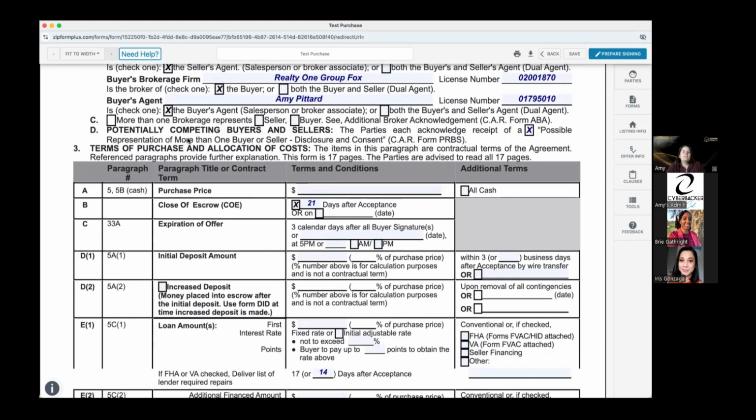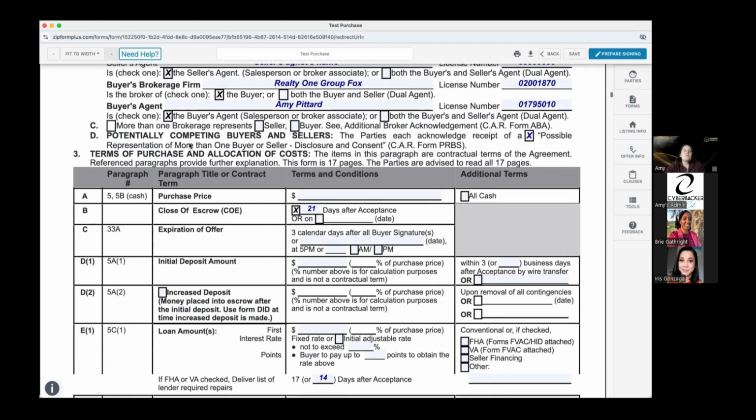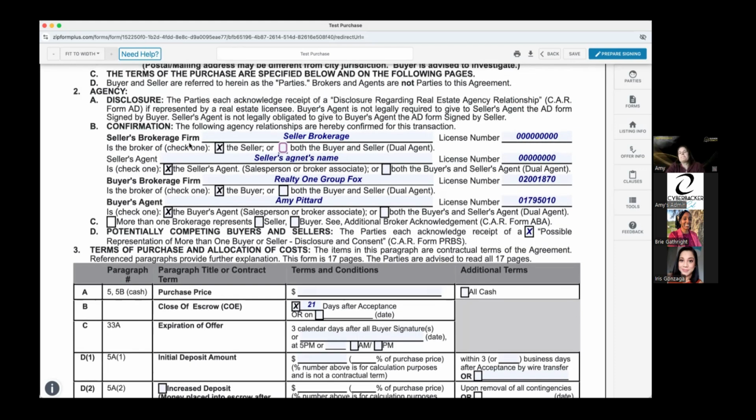D is potentially competing buyers and sellers. They acknowledge they've received a copy of the possible representation of more than one buyer or seller disclosure and consent. That's at the bottom of the residential purchase agreement. It's one of the attached forms. Any questions about section 2, agency?